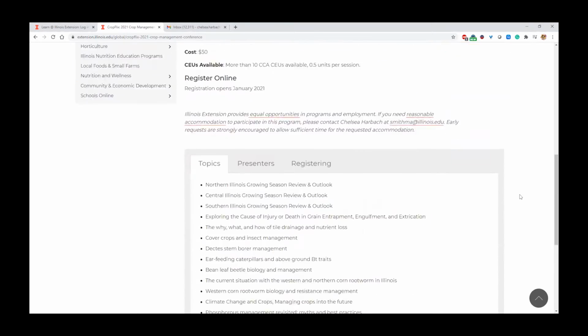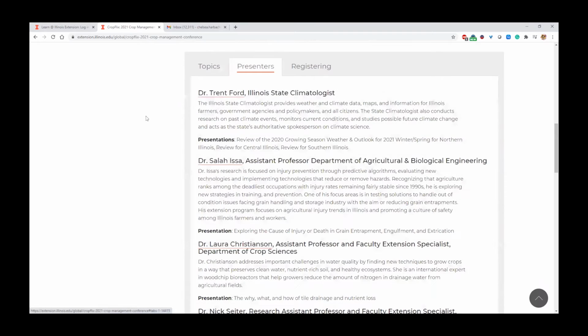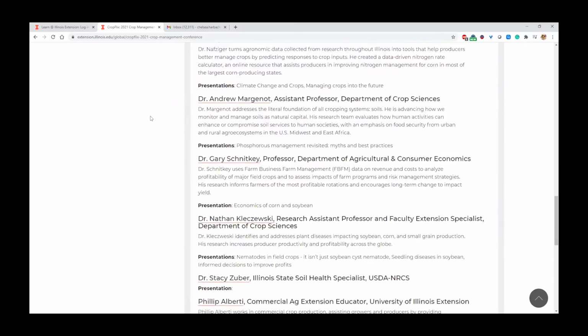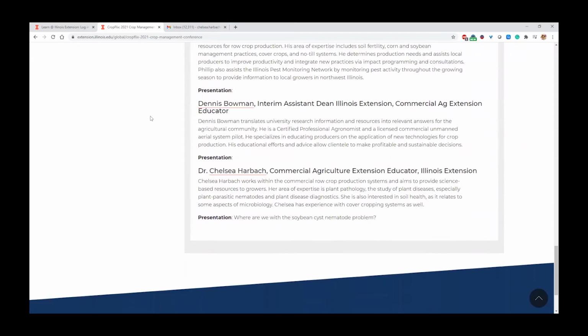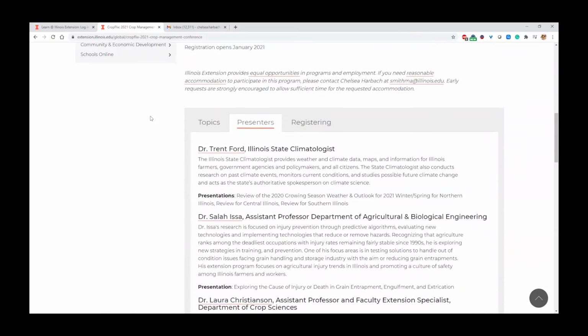Scroll further down to this block here, where you can see different tabs for topics, presenters, and registering. Before registering, I encourage you to check out our list of topics and presenters. You will see that we have many more topics and presenters than we would for a typical crop management conference. This is one benefit of bringing you virtual content. We have more contributors and topics.